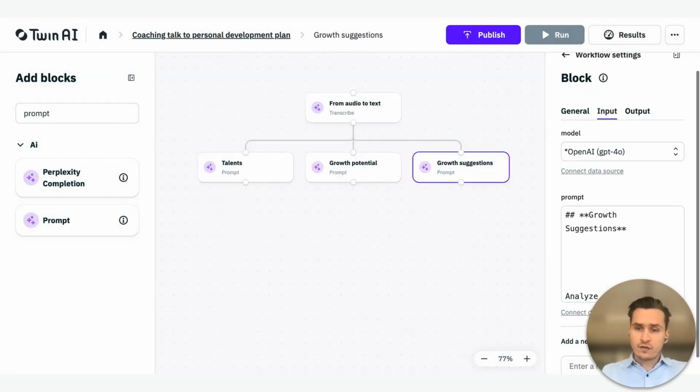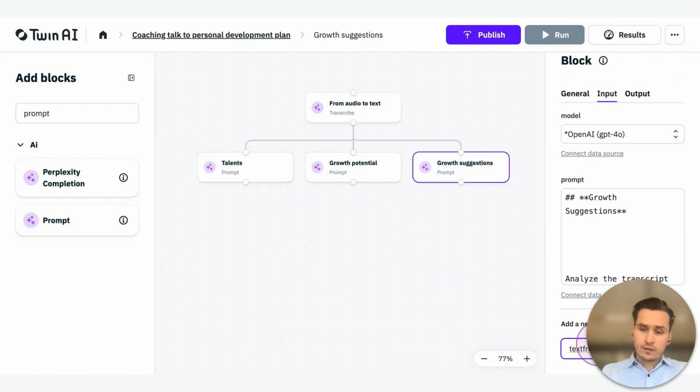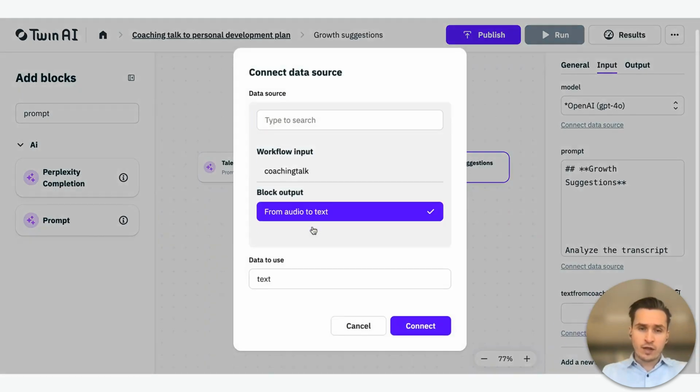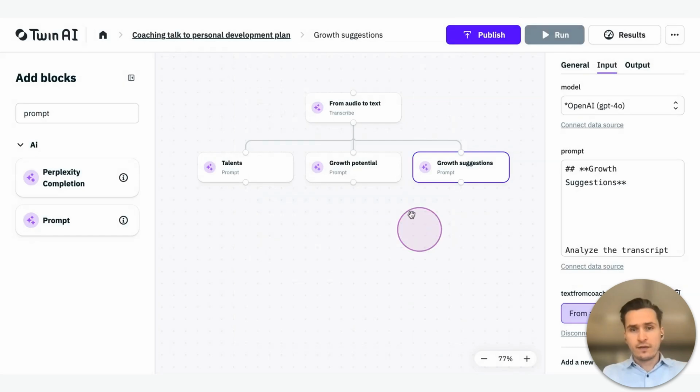Same with growth suggestions. Scroll down, text from coaching talk, connect data source, block output from the transcribe block. Click on connect. There it is.